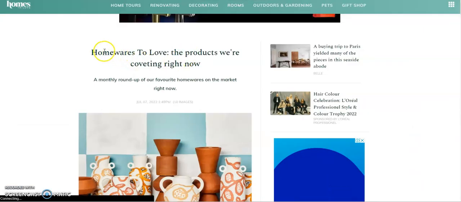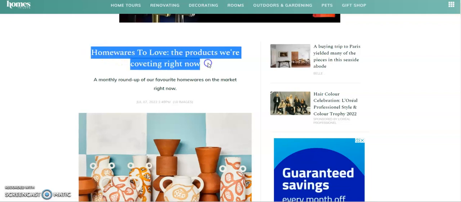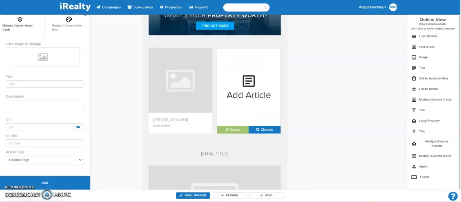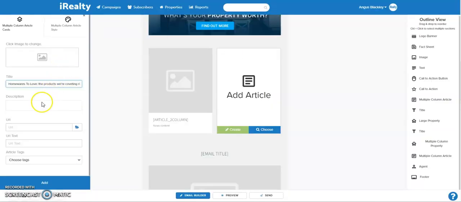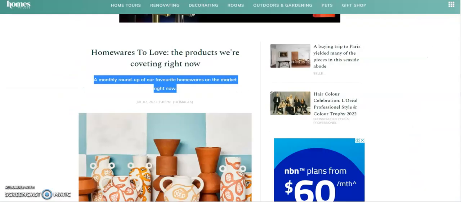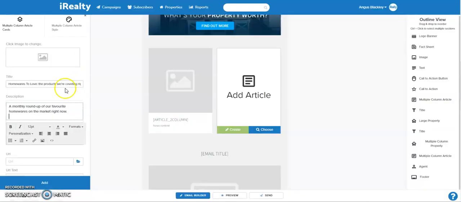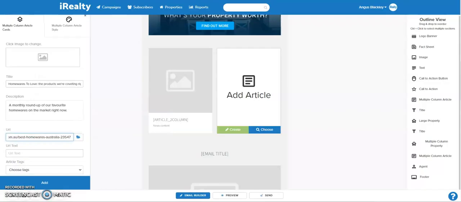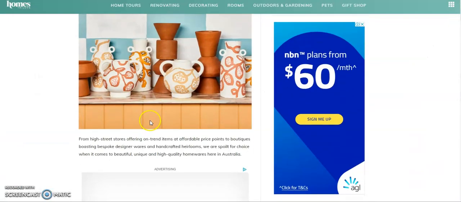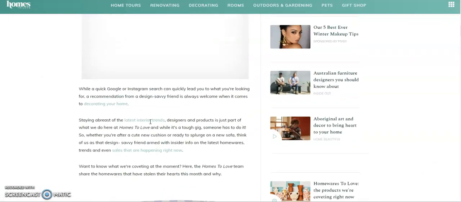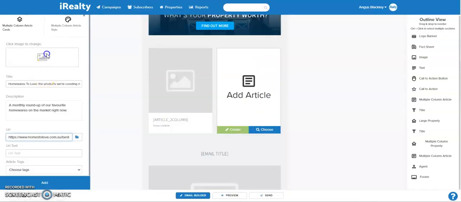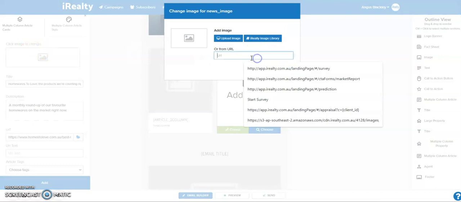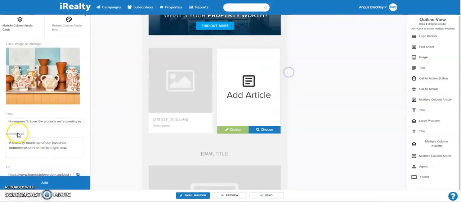So I've just found a quick one here, just about homewares, so it's a little bit more of a lifestyle article. What I'm going to do is add the title. I'm just going to use the first paragraph as the description. Copy the URL. And then I'm going to grab the image as well. So to grab an image from here, you can just right click on it, copy image address, click on the image to change it, and paste that one in there.